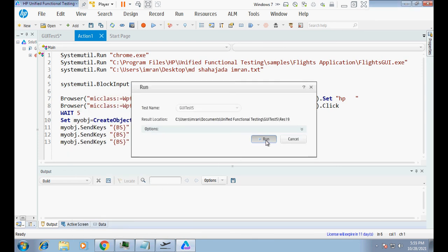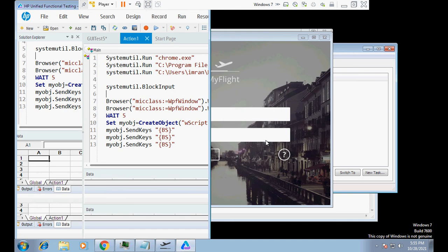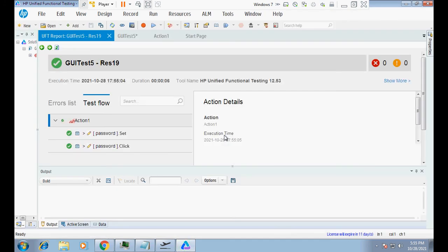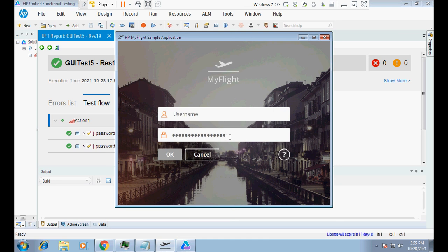I'm running it again. The script entered, it's waiting 5 seconds. In the meantime, I entered so many numbers. This is what I did. I used both hands on the keyboard and entered so many numbers, which actually entered in this password field.